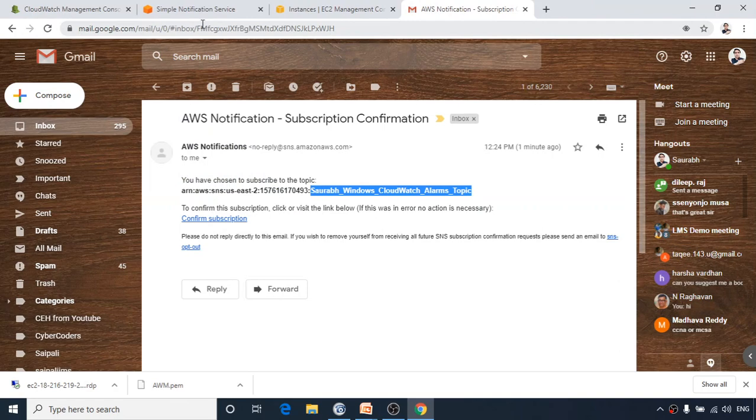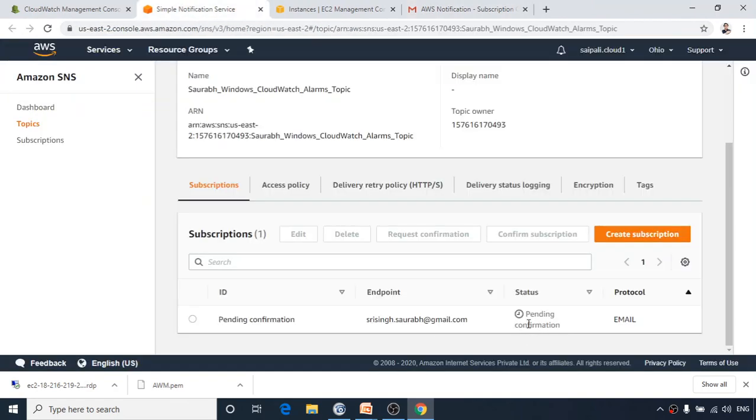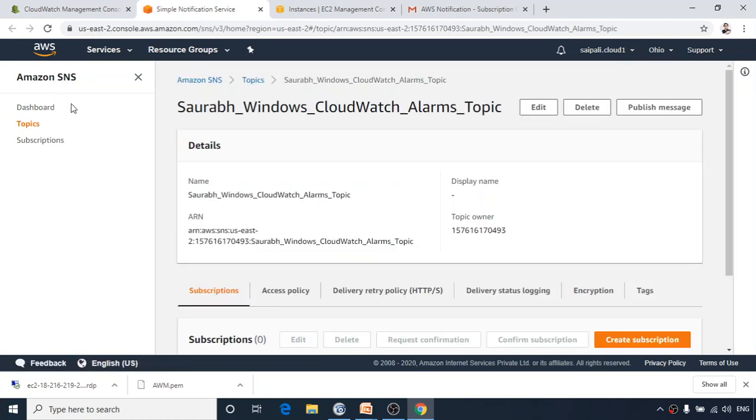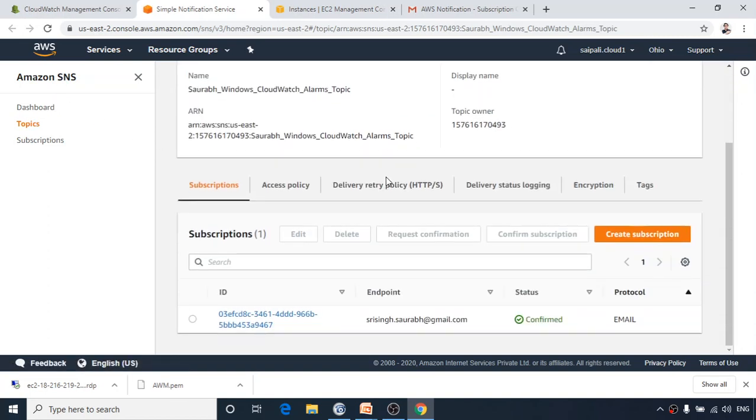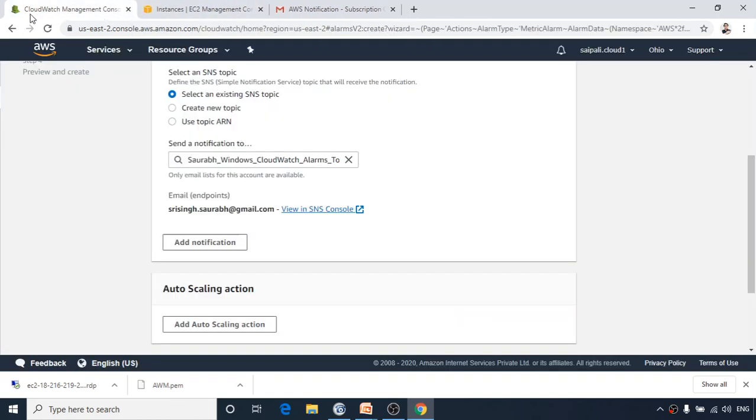So now let's check the condition here. Still showing pending confirmation. Let's refresh because we have confirmed from that side. Now let's see, the status is confirmed. It has an ID, meaning that now I can close it. I go back to the CloudWatch management console. We have set already a new SNS topic with the email address. This is my email address and it is confirmed now.